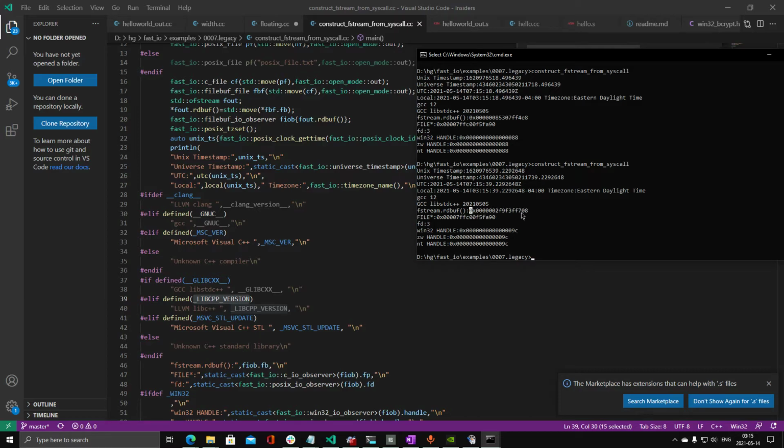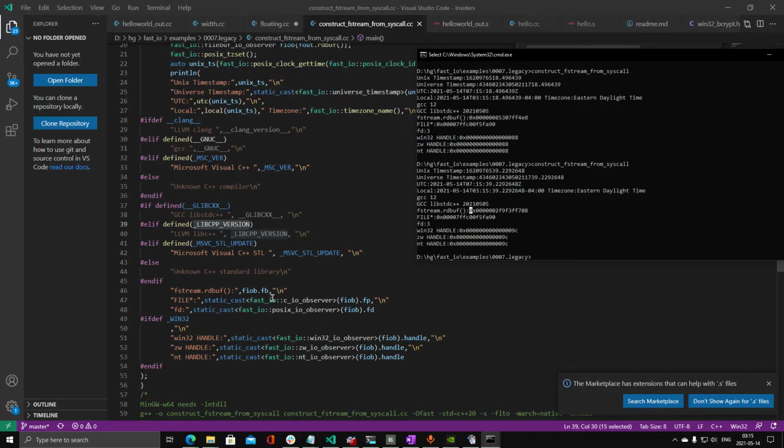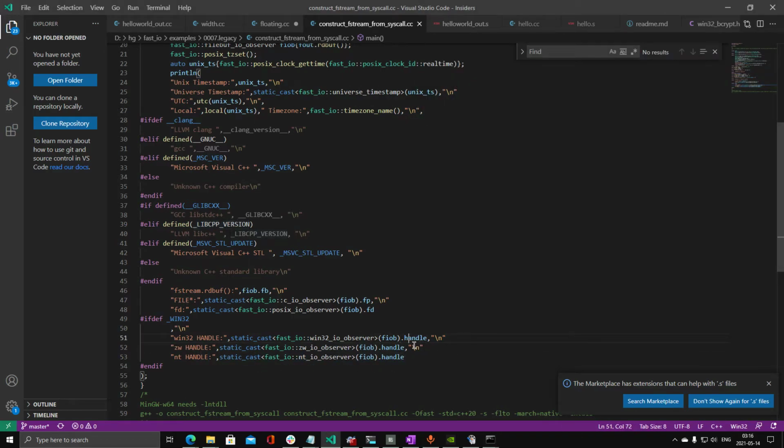Then it prints out the FILE* file descriptor. We can see, yes, Windows does provide file descriptors, right? Here we have a file descriptor, which is the POSIX IO observer. Then we have the NT handle. The NT handle is different each time you run the program. Win32, ZW, and NT handles are exactly the same value. But if you're using the Win32 IO observer, ZW IO observer, or NT IO observer, you can static cast between them.